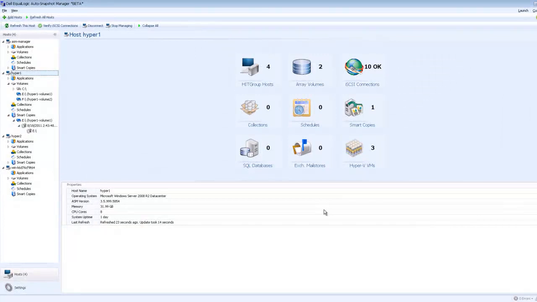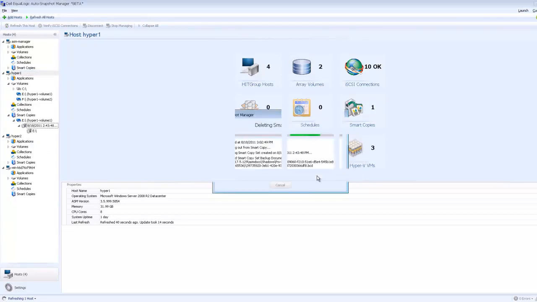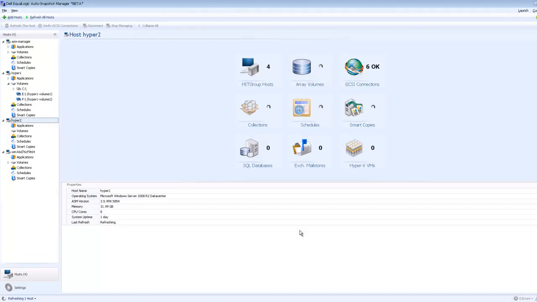So we are now back in the Auto-Snapshot Manager application, and we're going to delete the Smart Copy. And let's see how that's done. So if we right-click on this node of the Smart Copy set and select Delete, we are prompted for a confirmation. We click Yes. The Auto-Snapshot Manager application will then refresh the host as indicated down here. Once the refresh is complete, you will see that we have successfully deleted the Smart Copy. Now there are 2 NTFS iSCSI volumes on this Hyper1 server.